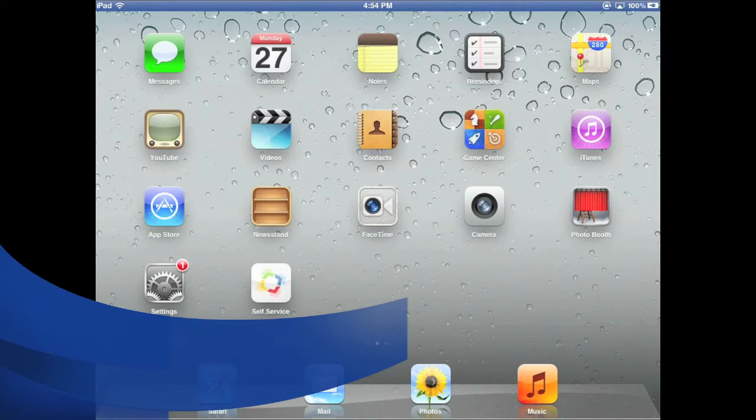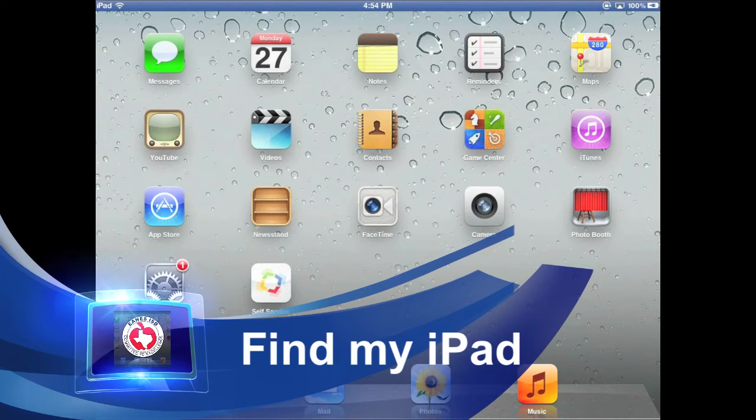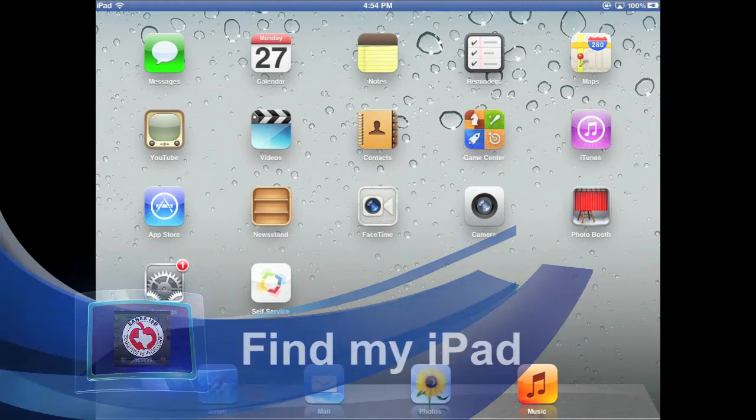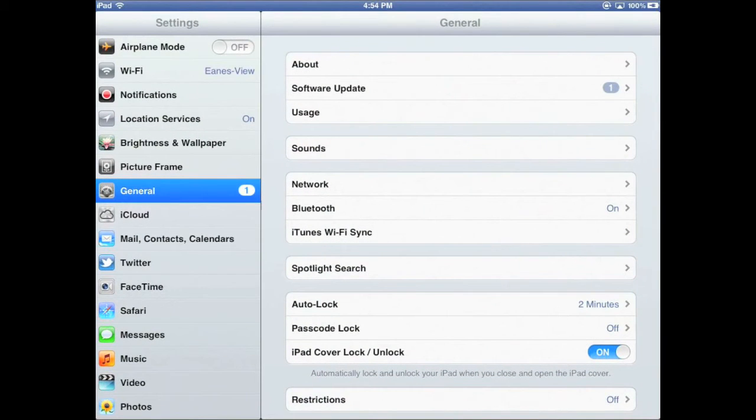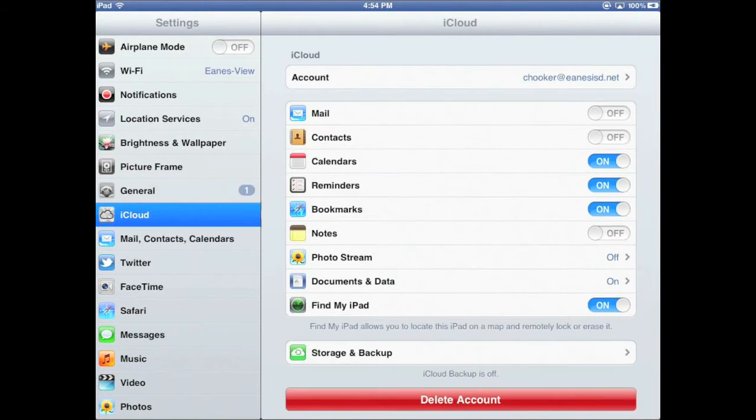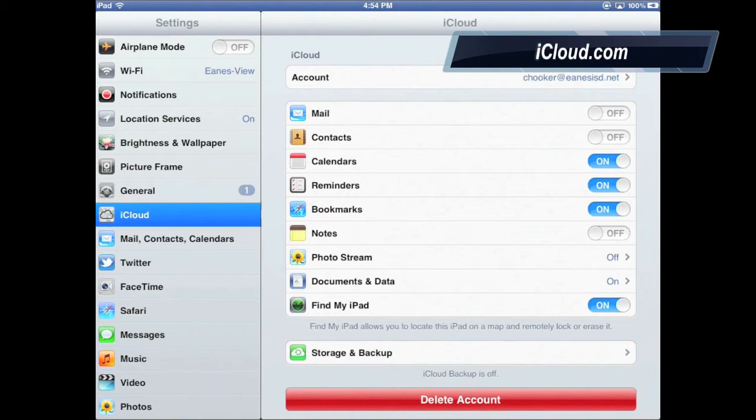It's recommended that one of the other features you add to your iPad is the Find My iPad feature. This is located in Settings. Click on iCloud. You'll notice after you log in with your Apple ID that you'll have the option of turning on the Find My iPad feature. While we can find your iPad within the school district walls, this will be very handy if you ever should lose your iPad outside of the school district. Go to iCloud.com to locate your iPad.